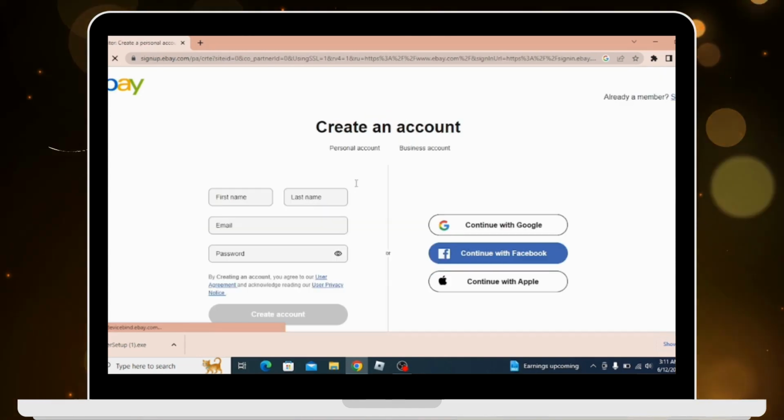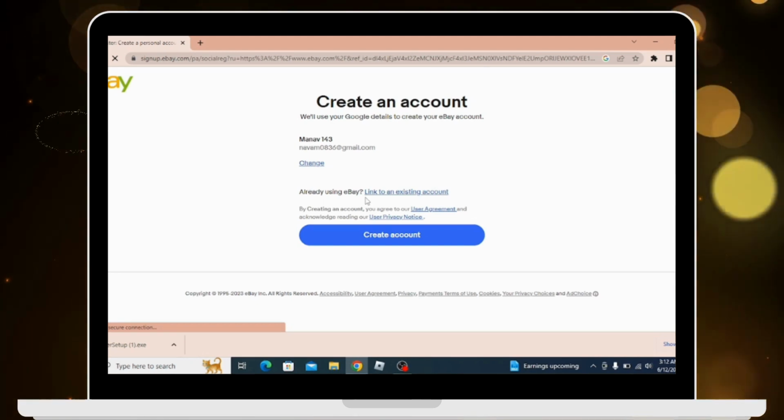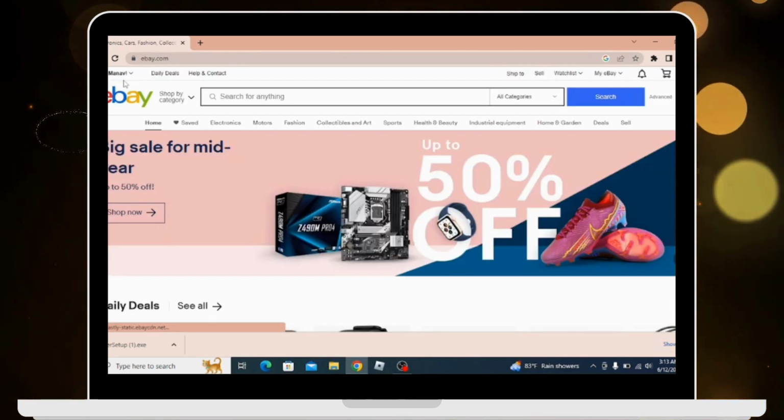And on the right hand side, you can easily continue with Google, Facebook or Apple. Here I am continuing with Google. And if you want to change, then you can go for the change option over here. After that, you have to go for the create account option. So by following these simple steps, you can create an eBay account.